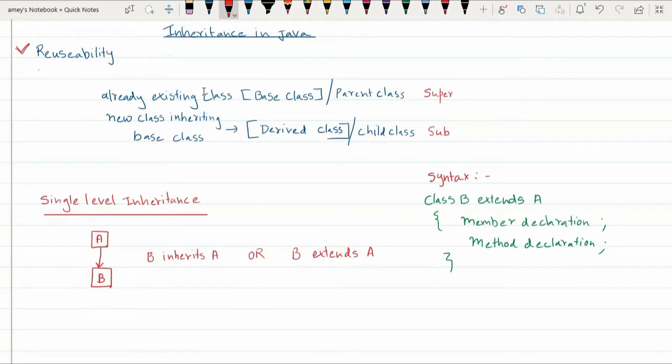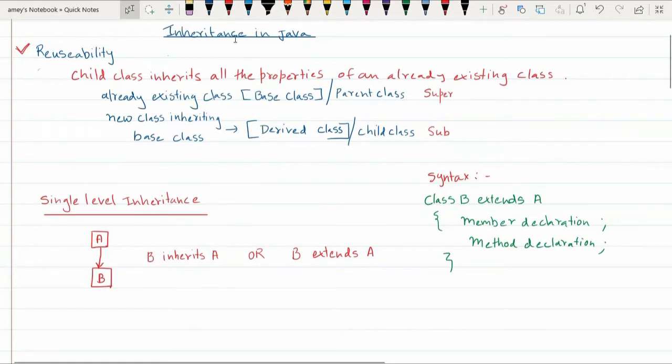Now, what is the definition of inheritance? Inheritance is the property by which a new class, or a child class, inherits or acquires all the properties of an already existing class. So, in simple words, we say inheritance is basically a concept wherein a child class inherits all the properties of an already existing class.